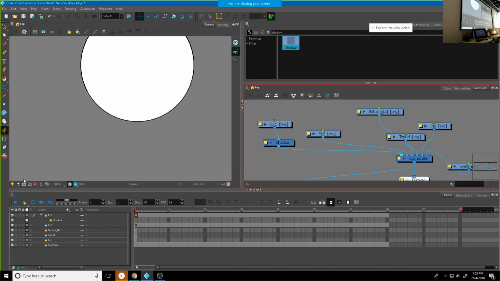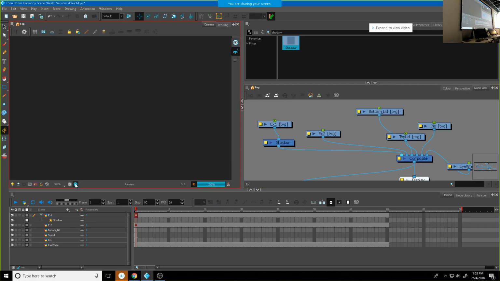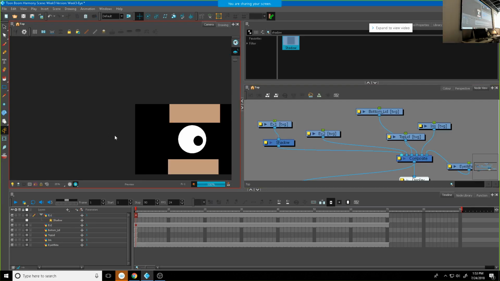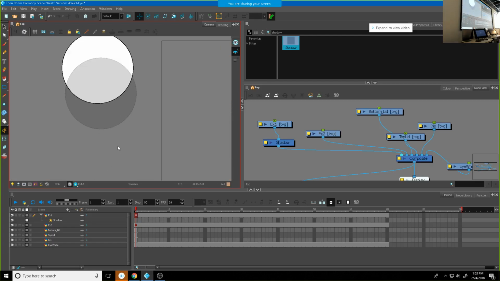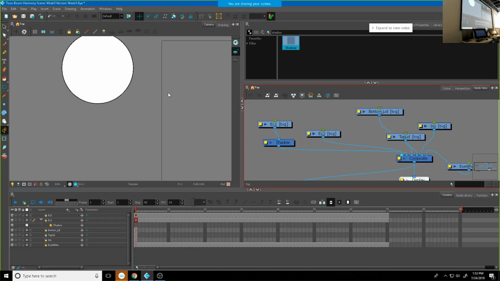Why is it not showing it? Just want to see the shadow. Let's see what it looks like in the actual render. Oh, it's way outside there, never mind. So I get this shadow underneath it, and if I plug that shadow underneath here, then it just looks like my ball is casting a shadow, right?